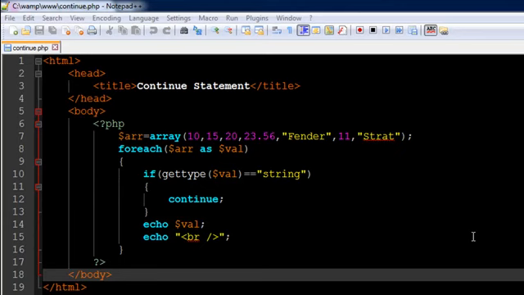This is the 31st tutorial in this course, and in this tutorial we're going to talk about the continue statement in PHP. The continue statement is used to skip iterations of loops, and through this example we're going to understand how it works. I have a file opened up in my text editor.